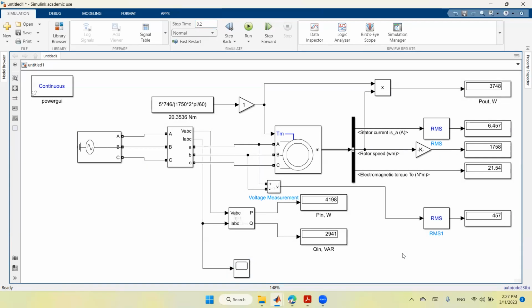What I see is that the voltage is 457, where the rated voltage was given as 460, so we have some voltage drop. The speed is 1758 RPM, the rotor speed. The current is around 6.5 amperes RMS. The induced torque is 21.54 Newton meters, which is more than the input torque to the machine, because we have rotational losses inside the machine.